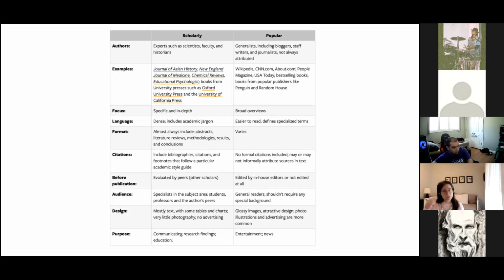So always be on the lookout for that abstract and definitely read that. The other thing that you'll find in every academic, scholarly, peer reviewed journal article are citations. They must include a bibliography, citations, footnotes, endnotes in some style, MLA, Chicago, APA. If the article you're looking at does not have references, it is not academic. That is a hard and fast rule.